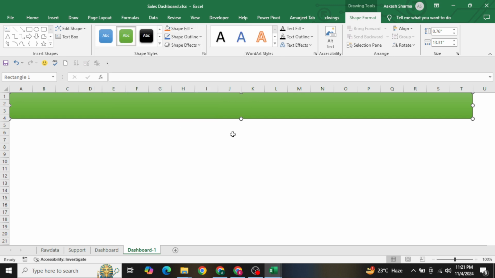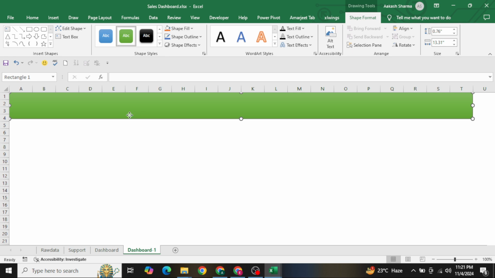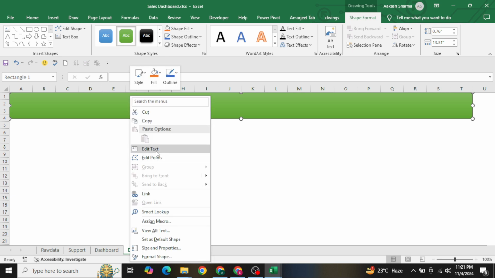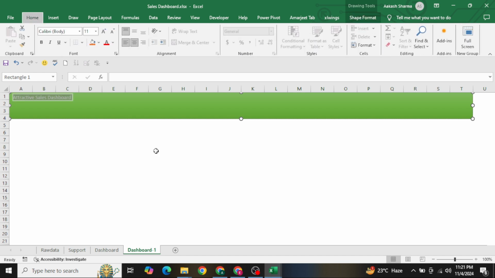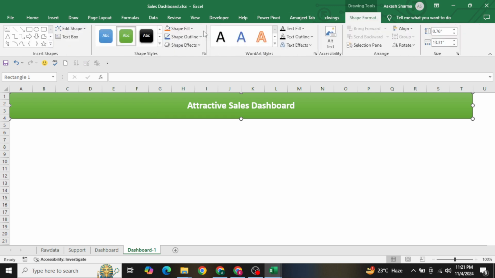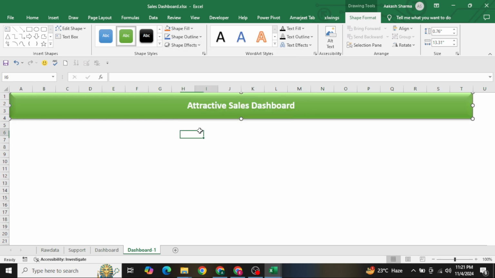Let's make everything green. I have two dashboards, this one and this one. Now I would like to have a green. So here I am writing Attractive Sales Dashboard. Okay, and after that make it a little bigger. Then just select this shape, go to Shape Format, go to Shape Effect, and let's make it a little attractive.